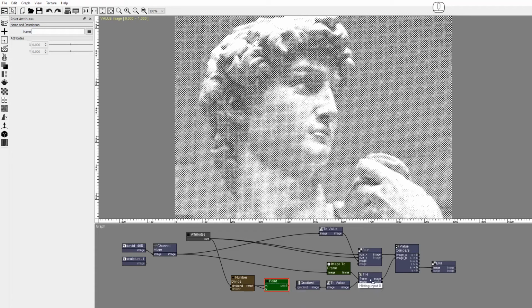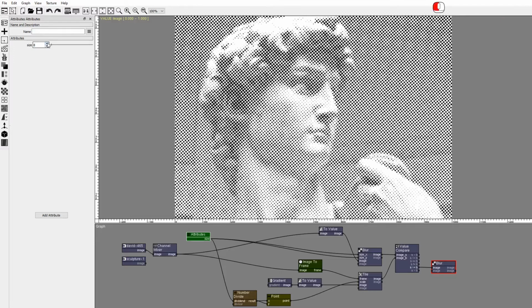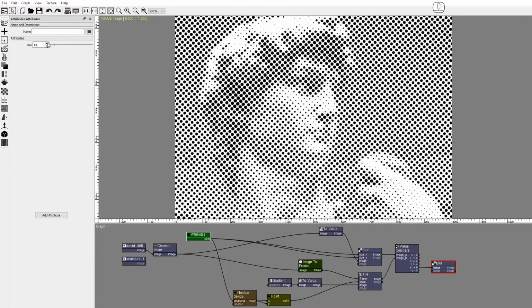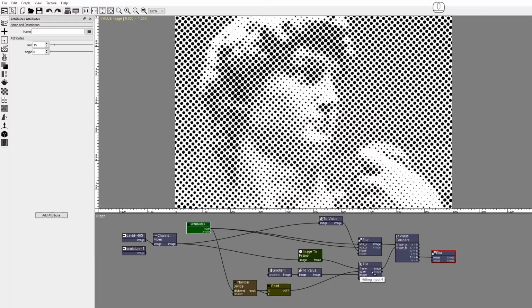In the tile node, expose the scale attribute. Connect the point output to the scale input. Now the size attribute controls the size of the dots and the smoothness of the image. Add a new attribute to control the angle of the dots image. Name it angle. Set its type to number. Minimum to 0 and maximum to 90. Expose the rotate attribute in the tile node. Connect the angle attribute to the rotate input.